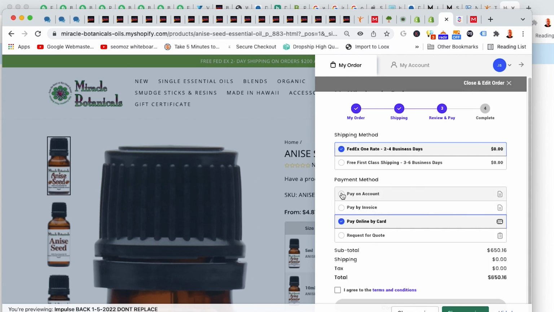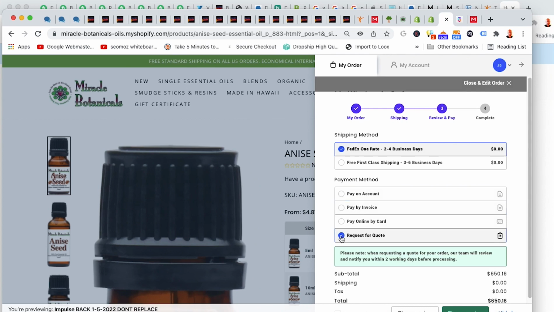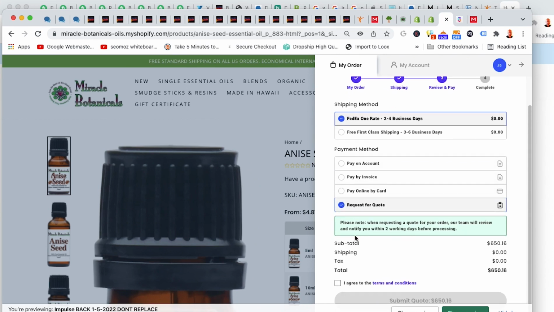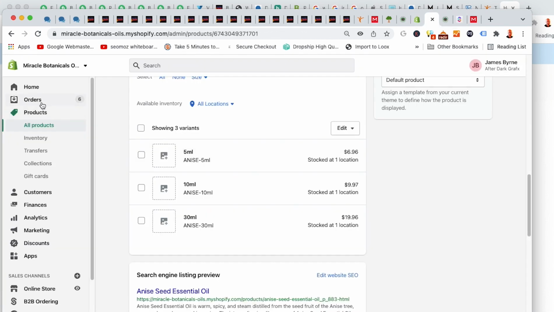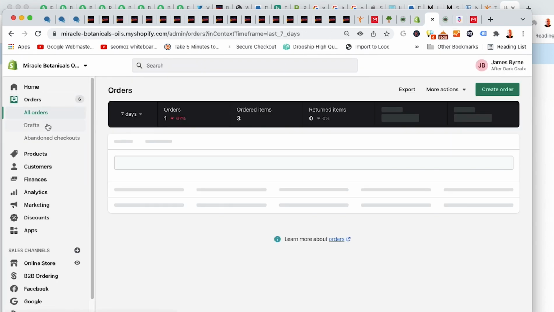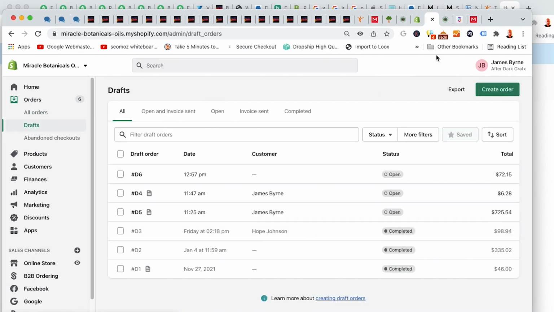So if I do pay on account, or I do pay by invoice, or request a quote, and then I agree to the terms and I submit it, it's going to go in as a draft order. If I pay online with a card, it's going to go in as a regular order. So if you do decide to turn on pay on account, pay invoice, request a quote, it's going to end up inside of the orders underneath drafts. All this information is on SparkLayer's website, but I'll just tell you since you're watching this video anyway.